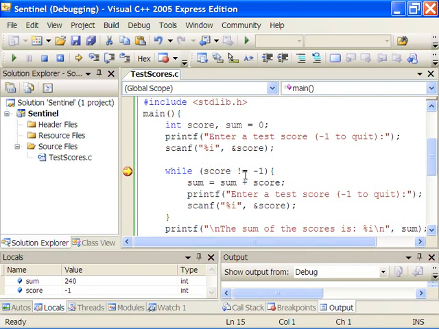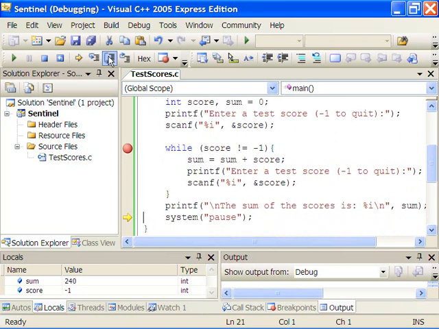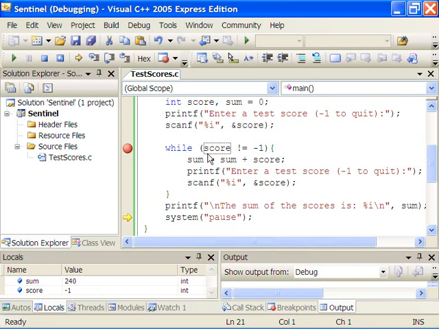This time we have minus 1 is not equal to minus 1, and that's false. So when I execute this while loop this time, it drops us out of the loop, and we come down and we can output the sum of the scores is whatever is in sum. And sum has 240. So we can pop back out and make sure that we got the correct message, the expected result. And it doesn't matter how many pieces of data we had, because we're going to enter the minus 1 at the end.